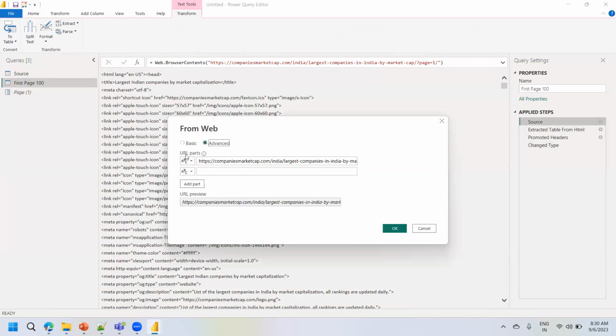Now here you are observing URL paths. Maybe if you are interested to split the URL link, you can paste in the second line also. And the final URL preview is this one. The final URL web extraction link is here. So what I will do is move to the end and remove this 1. Page is equal to 1, which is a static number. Page is equal to 1 is a static number.